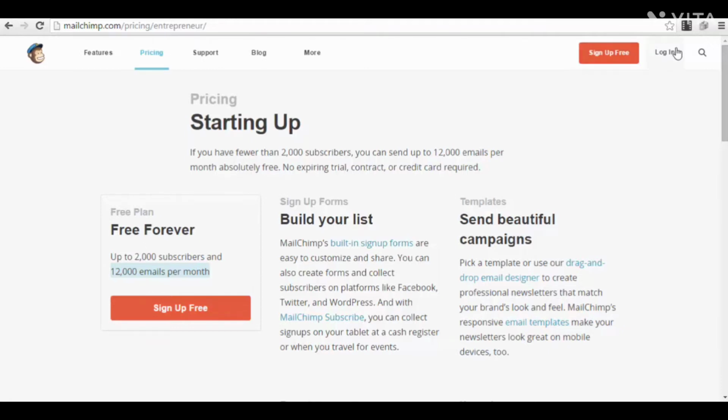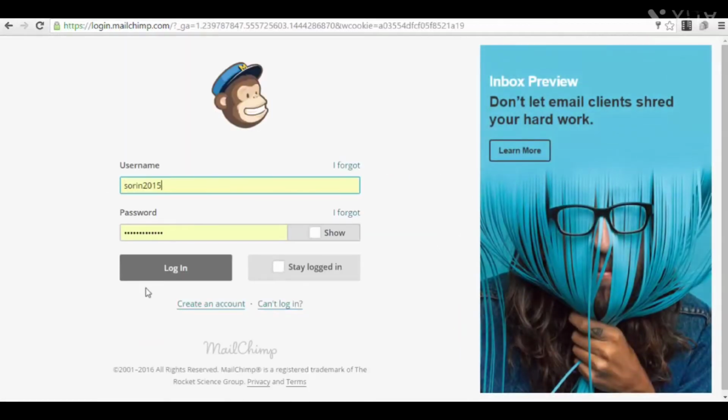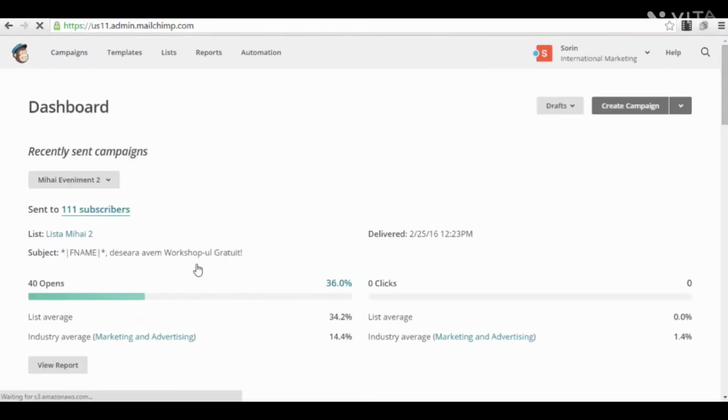Okay, now let's log into my account so you can have a look. As you can see, I already have my credentials here. I will just log into my account. It's actually pretty simple to do this, okay, it's nothing complicated. So what you want to do right now, this is how my dashboard looks like. This is my last campaign, okay, that I've sent.